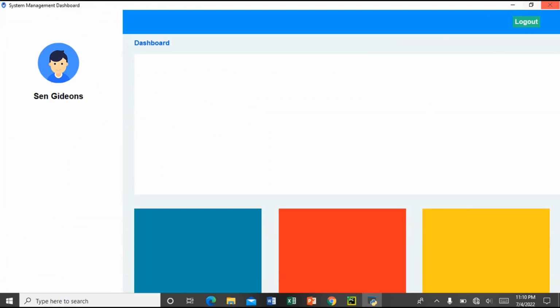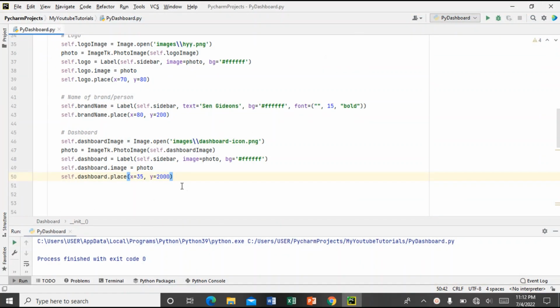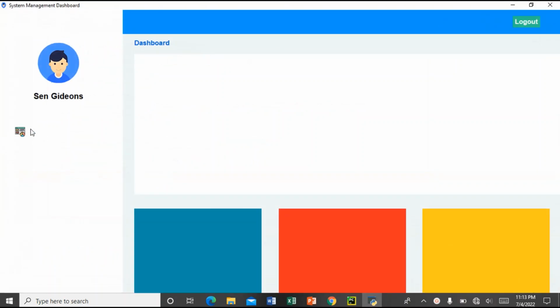So I think something's wrong. Okay, I think the Y value is too high. I think it should be 200. Okay, 285. I think. Or let's make it 289. So let's launch it again. So we have our dashboard icon placed here.